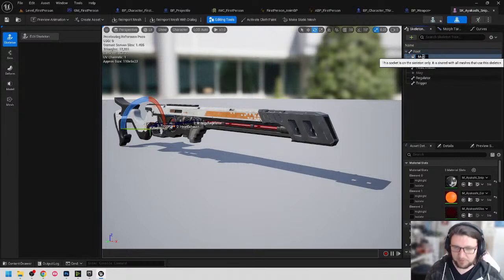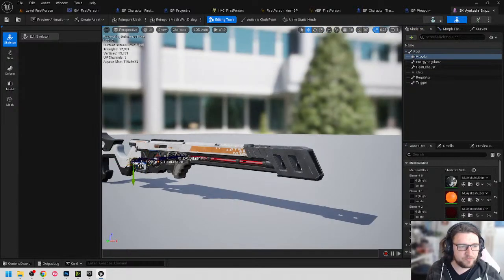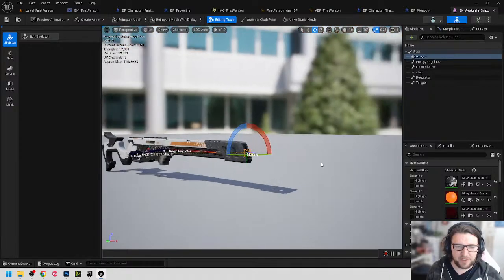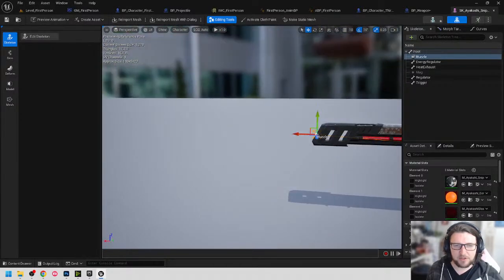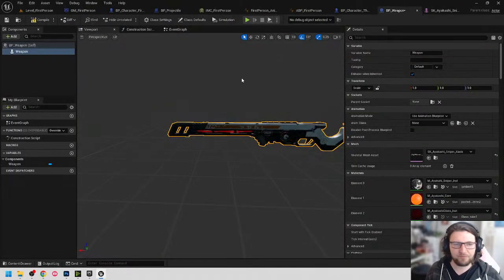I'm going to call this muzzle. Move this right to the front and make it face forward. Should make more sense. And its Z should be up. Okay, so now we have a muzzle that's facing forward at the tip of the gun, which is where the bullet is going to originate from.